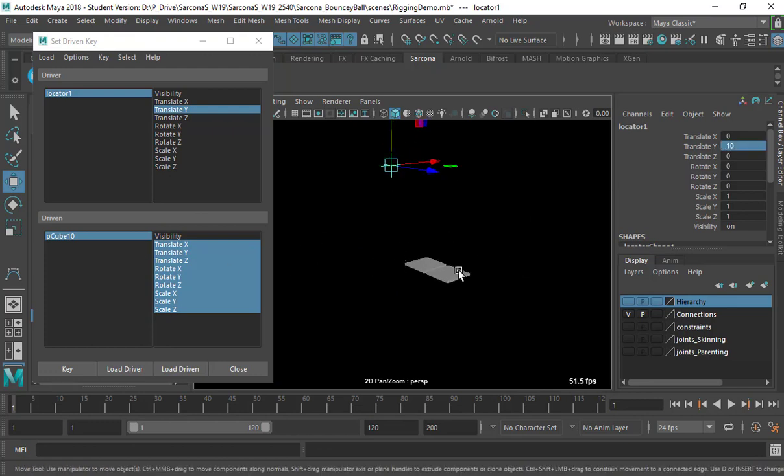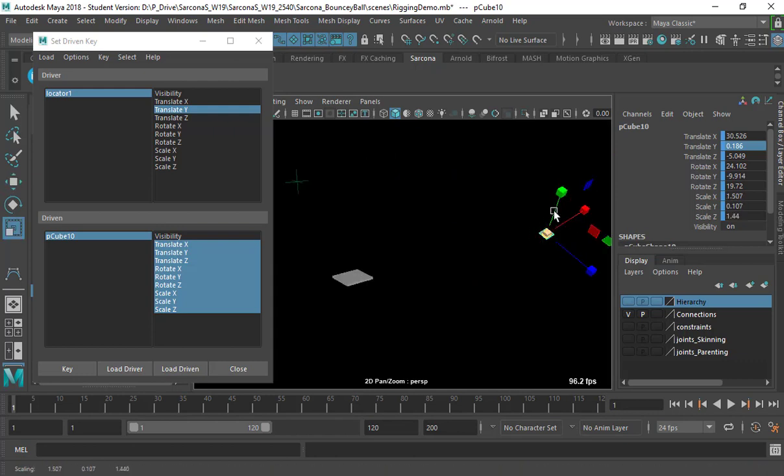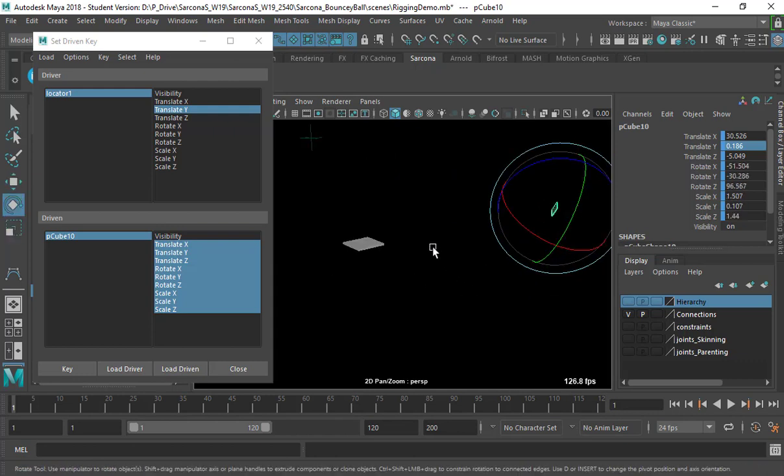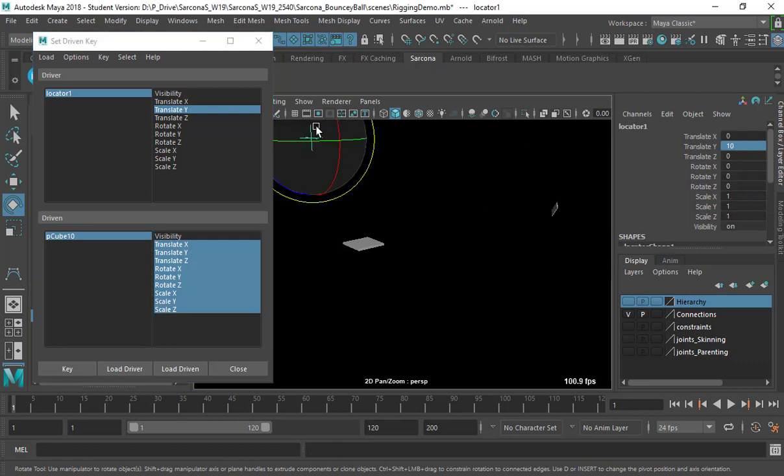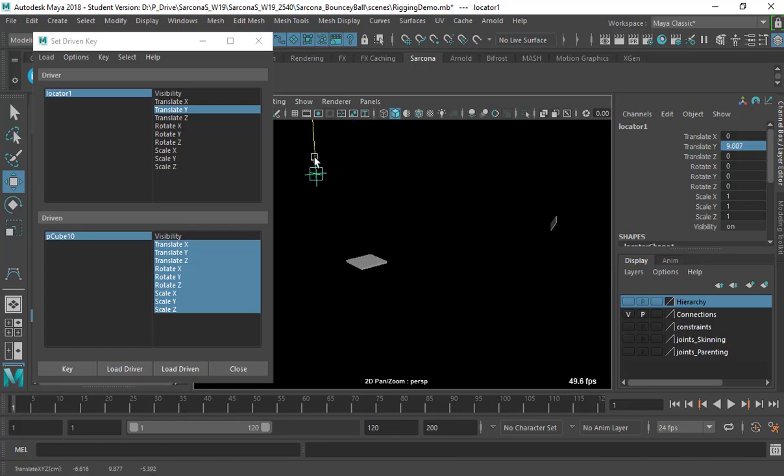And then I'm going to do whatever I want with this. Rotate, move it over, scale it. There we go. And then hit key again. So now what's going to happen is, as I move that locator down, it's going to reset it back to where it was. So it's not just a one-to-one connection or some mathematical thing. It's actually figuring out how you moved it and then adjusting it along the way. So watch as I move this down. There it is.